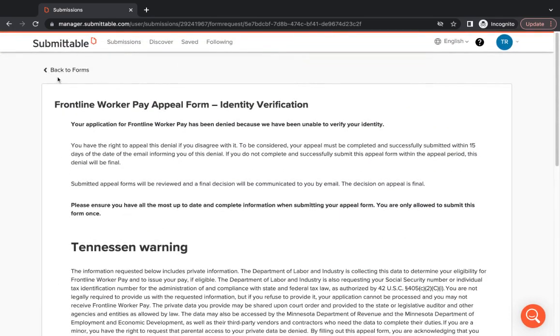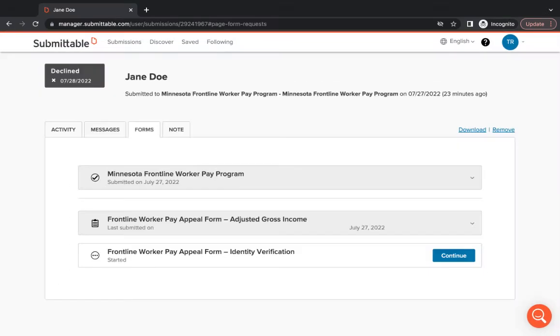And from here, you'll be able to go back into Forms. Once you submit your form, you'll be taken back into that Forms tab. And if you see any other sections that say Continue, make sure you complete those. When all of the forms underneath are gray, that means you've completed the appeal process and you can wait to hear back from the state of Minnesota.